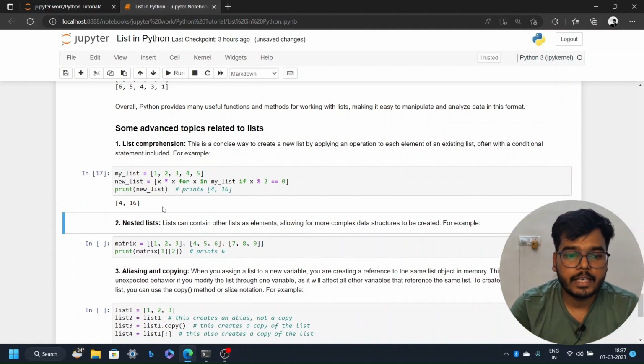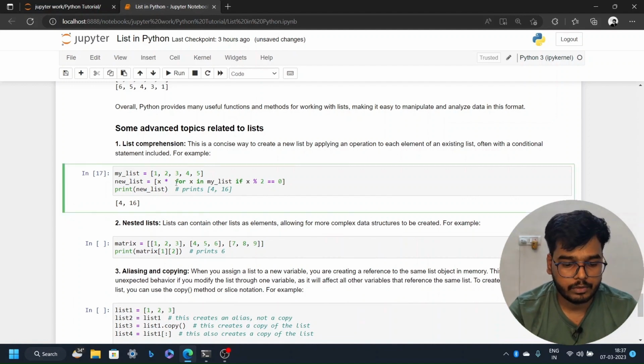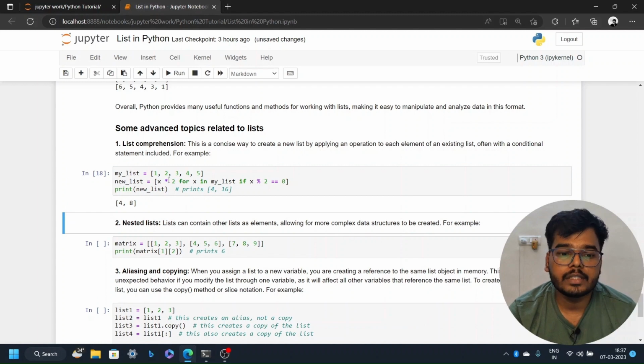You can do something else. If you want to double the number which we are extracting here, you can just write x into 2. See, the operation is different here now.